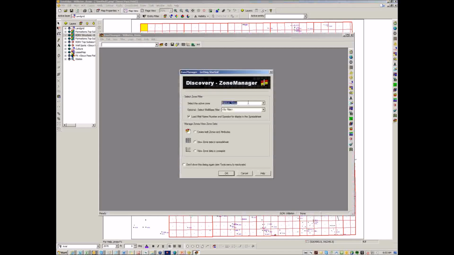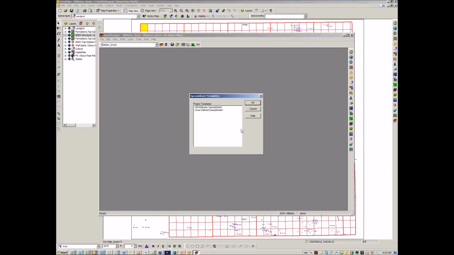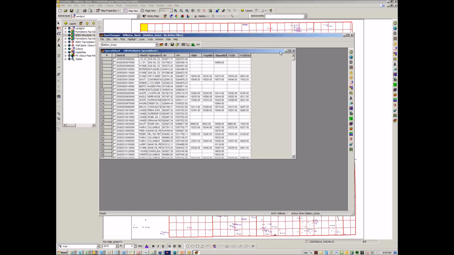So here's my zone, the Bakken gross, and I'll go ahead and view this data in a spreadsheet. I'll click OK on my Zone Manager application, and I'll open that attribute spreadsheet. So all the wells have XYs in the database, but the ones that have a base and top for the Bakken also have a measured depth. And now I'll create a thickness for this Bakken going from top to the base.